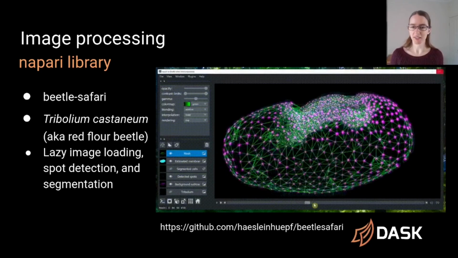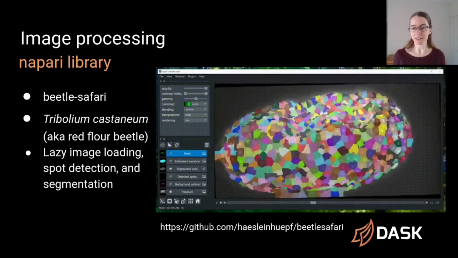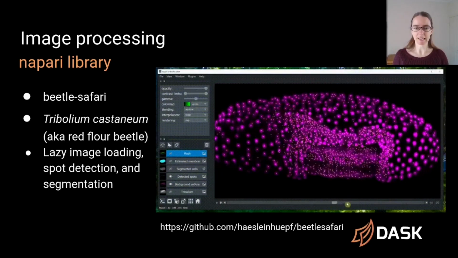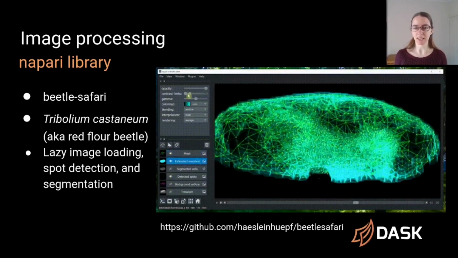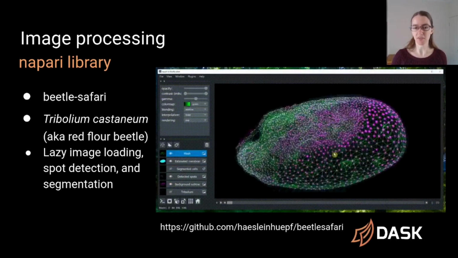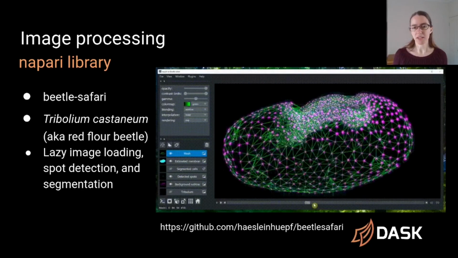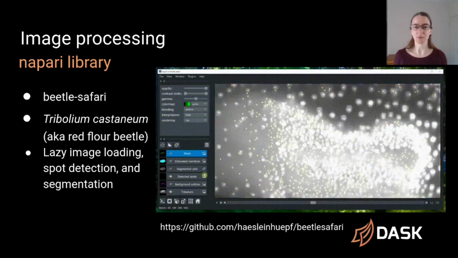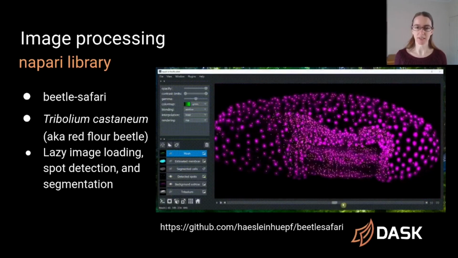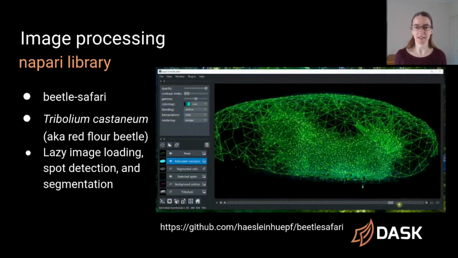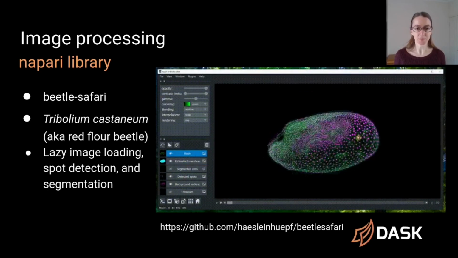For another example of Dask being used very effectively, we can look at the Beetle Safari package by Robert Haase. So this data that we're looking at here is of a red flour beetle in very early stages of its development. And what they're doing is using Dask not only to load data lazily into Napari, but also to do a lot of the image processing work as well. So in the animation, we can see that there's some spot detection happening.